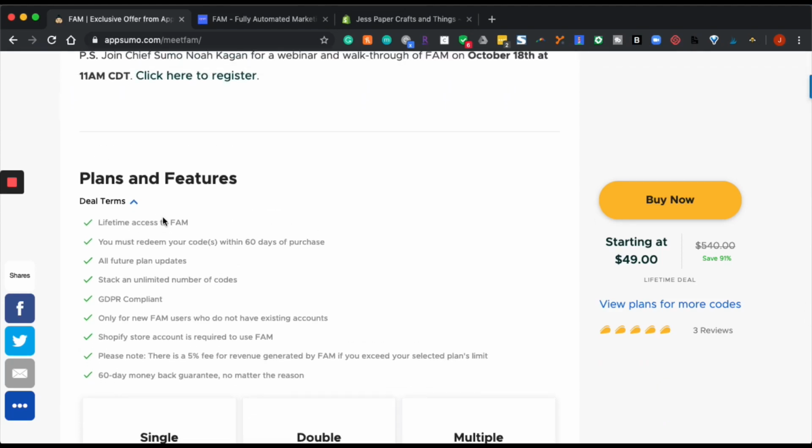Now, with each lifetime deal that AppSumo provides, there's terms and then there's different price tiers. Here we have lifetime access to FAM. You must redeem your code within 60 days. Usually if it's something of this nature, you're good. There's no problem with you going ahead purchasing it and getting started with it right away. I don't think I've ever had a problem with not redeeming my codes, because if it's a deal such as this, it's something that I need right away.